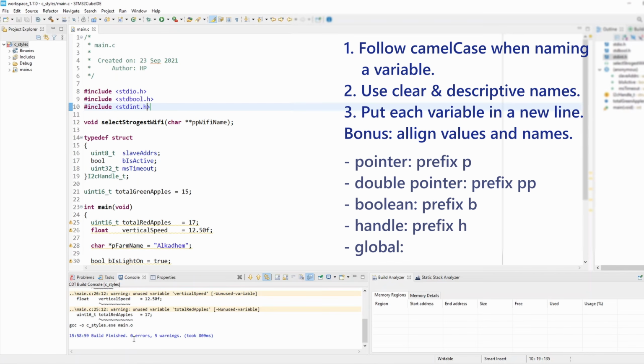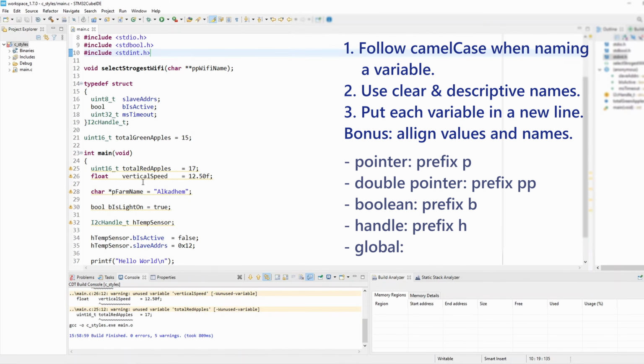Okay, excellent. We haven't got any errors. We've got just a few warnings, and they generally say you have defined a variable but you haven't used it. That's not a big issue here. Okay, now back to our global variable. Now, if I define my total green apples as a global variable, which means it has the full scope of the source file, I need to use a prefix, which is the letter G for global.